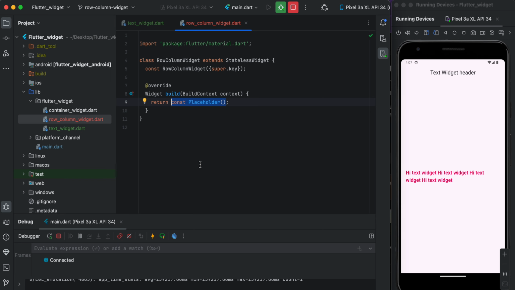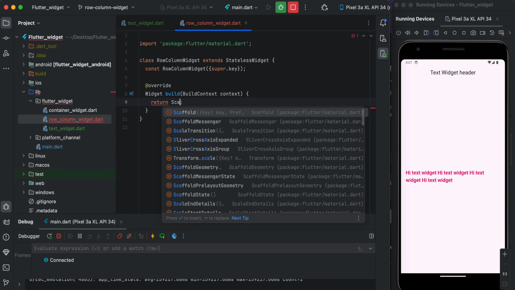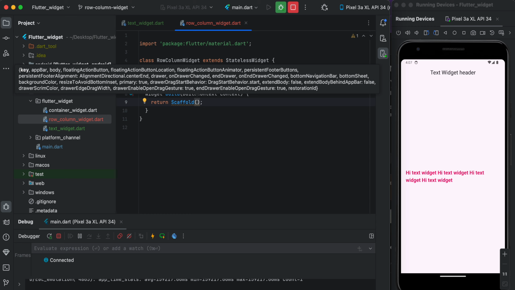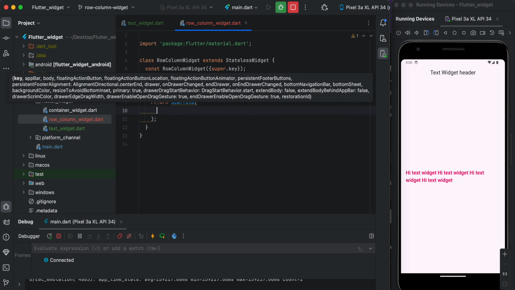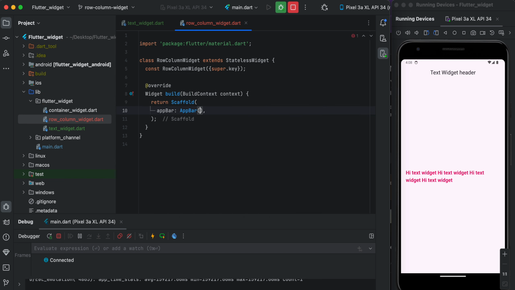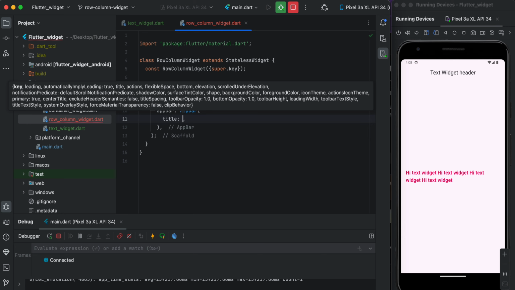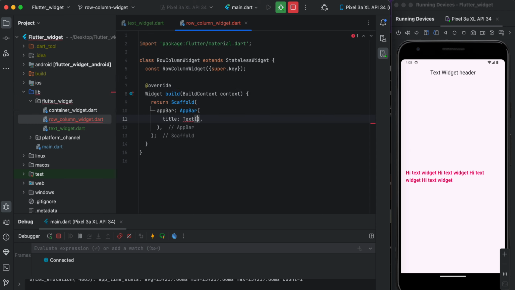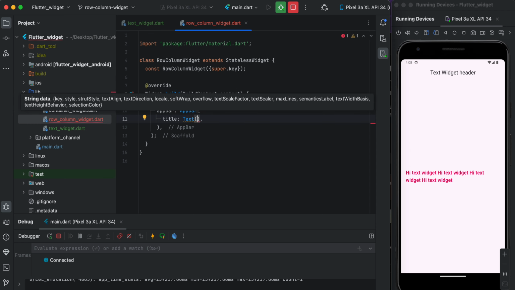So I'm going to return a Scaffold widget over here. With the help of the Scaffold widget we will have lots of properties, and by using those properties we can build amazing UI. So inside Scaffold I'm going to define an AppBar. Inside the AppBar we need to give an AppBar widget. Inside the AppBar we have a title parameter. Inside the title parameter we can pass a Text widget or any other widget we want.